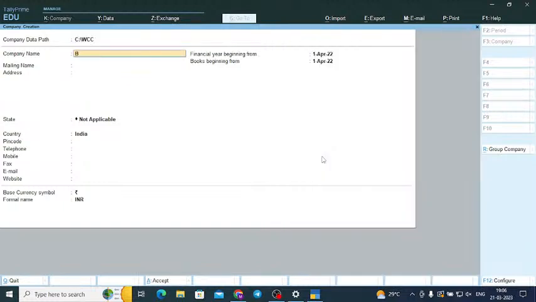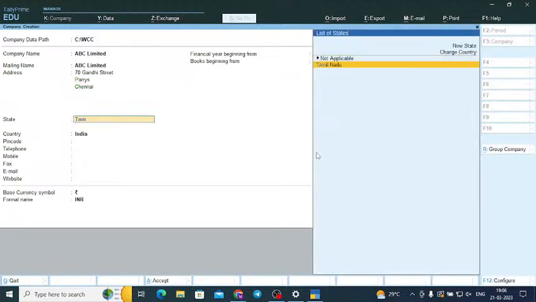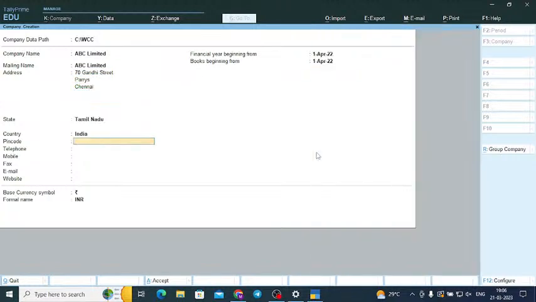The company name is ABC Limited. Then address, Gandhi Street, Paris. I'm giving some random address. Okay, it's not actual data. Pin code, phone number, email. Then enter.